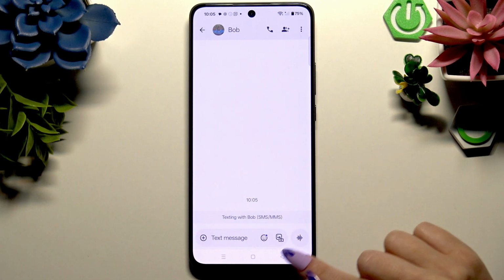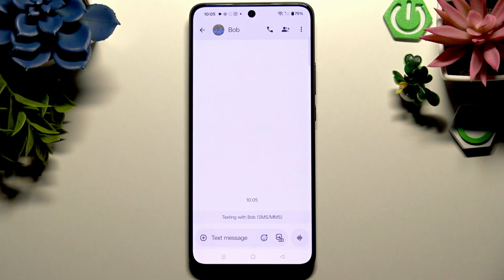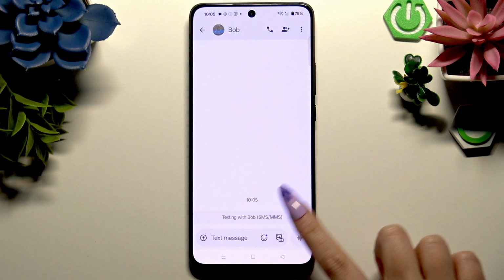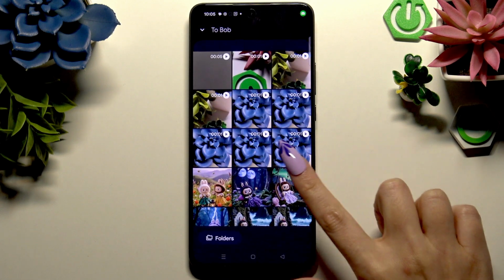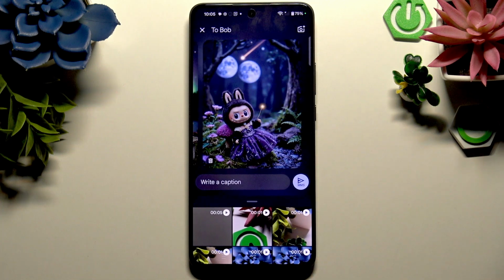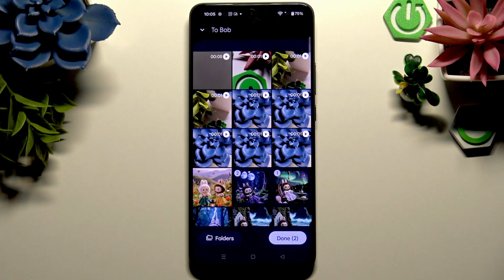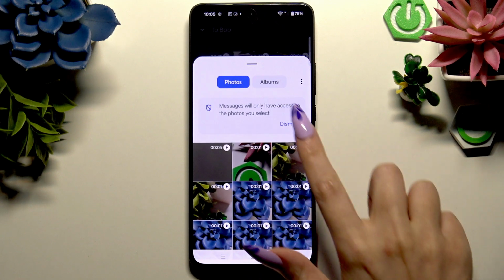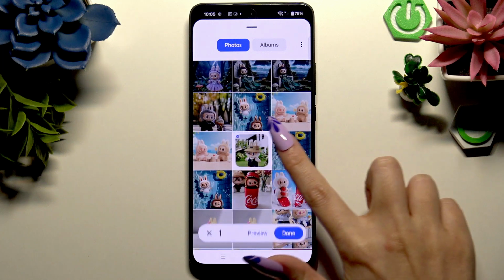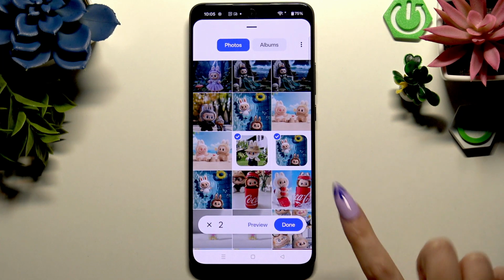Now click on this icon of a camera and the photo at the bottom right corner and tap on all of your photos you wish to add. If you can't find them here, select Photos at the bottom left corner, tap on all of your photos and then hit Done.